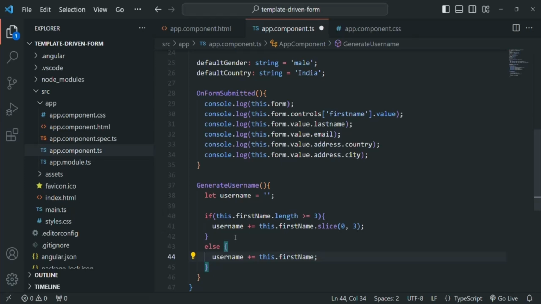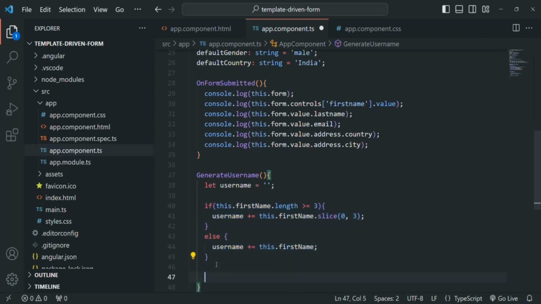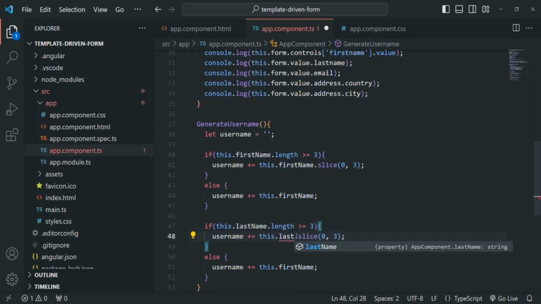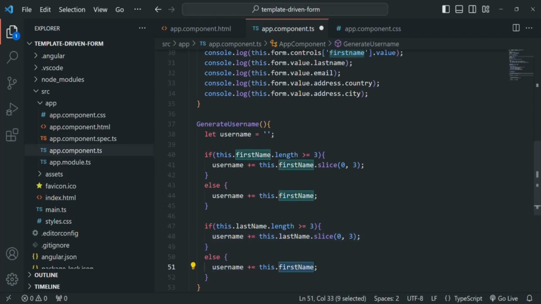Okay. Let's do the same thing for last name. So if the user has provided last name, from that last name also, we want to get the first 3 characters if the length of the last name is greater than or equal to 3. Otherwise, if the length of last name is less than 3, in that case, we want to append that last name to this username. So here also it should be last name.